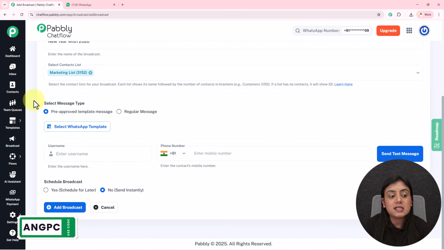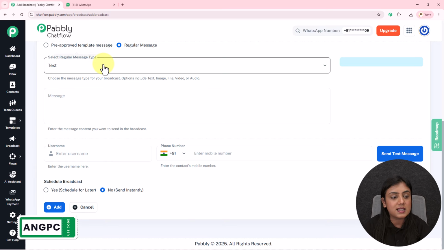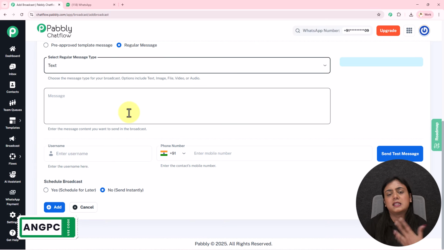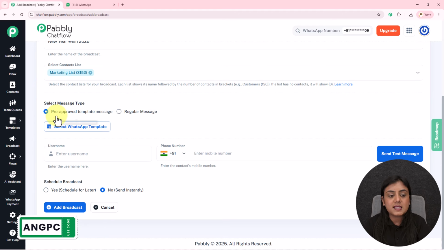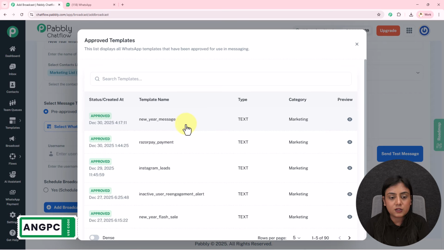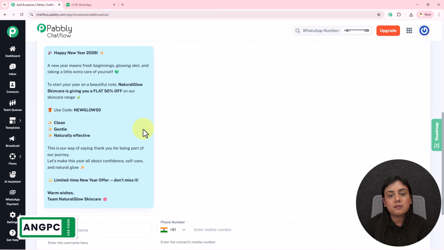Now over here we have to select the message type, where there are two types: pre-approved template, I've already showed you how you can create your pre-approved template through Meta, or else you can create a regular message template directly from here. Add in your message right here, select the message type, like an image or video, according to your requirement. You will see the message right here, but I will select the pre-approved template that I've created. So this is the template. I will click on this done button and you will see this is the same message that I want to share.